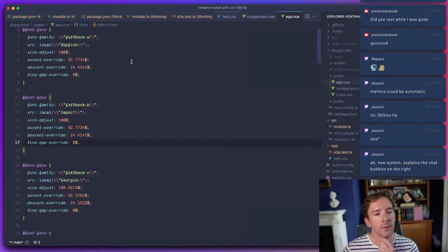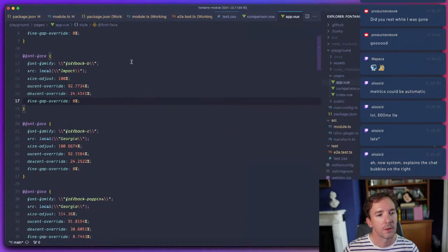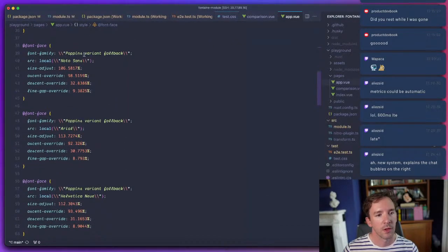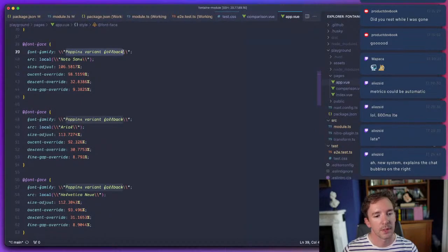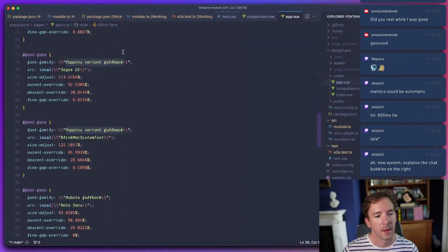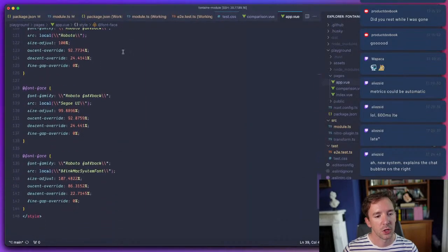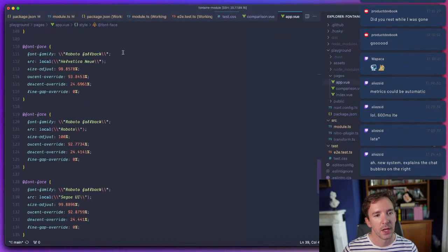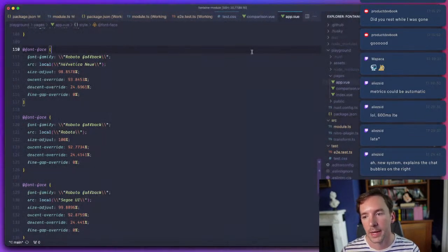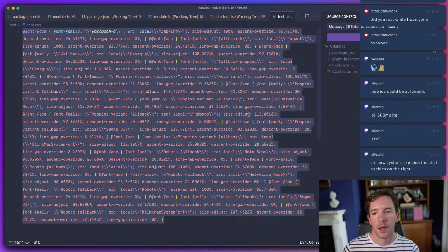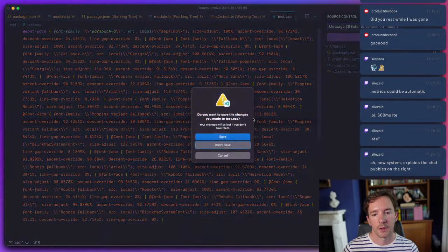Okay, so fallback 1 is that Fino, Impact, Georgia, and then we have lots of copies of this. And I think that's because we have such a long list of default fonts. So I think this is actually technically all correct. So I'm happy with that.